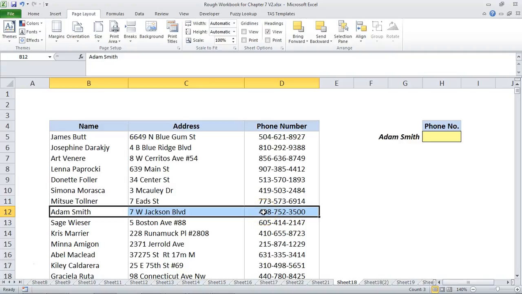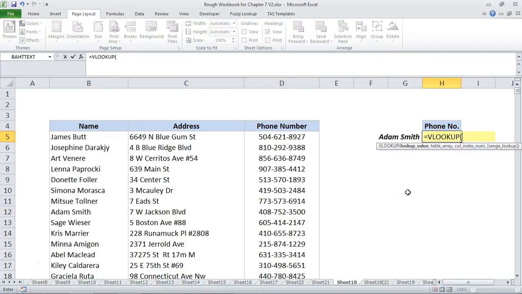Let's see how the VLOOKUP formula can help you do this. So I write equal to VLOOKUP. Now the first argument is the value that you would like to find. In this case, that is Adam Smith. So the first argument becomes cell G5.